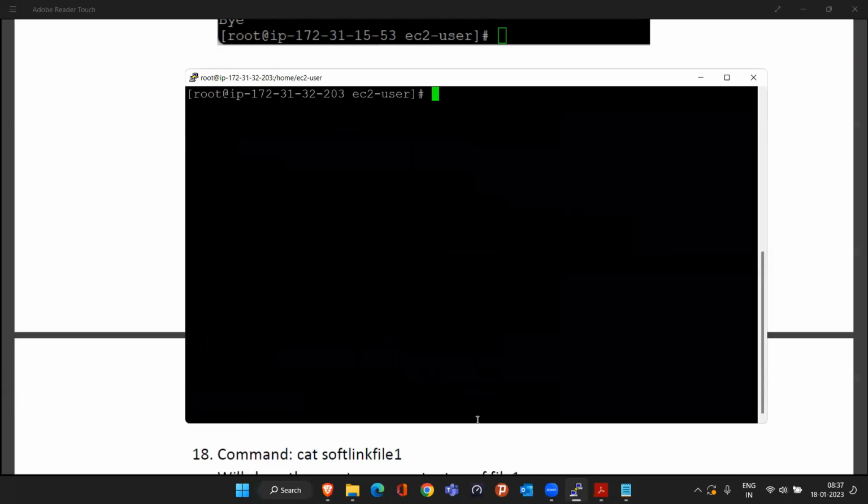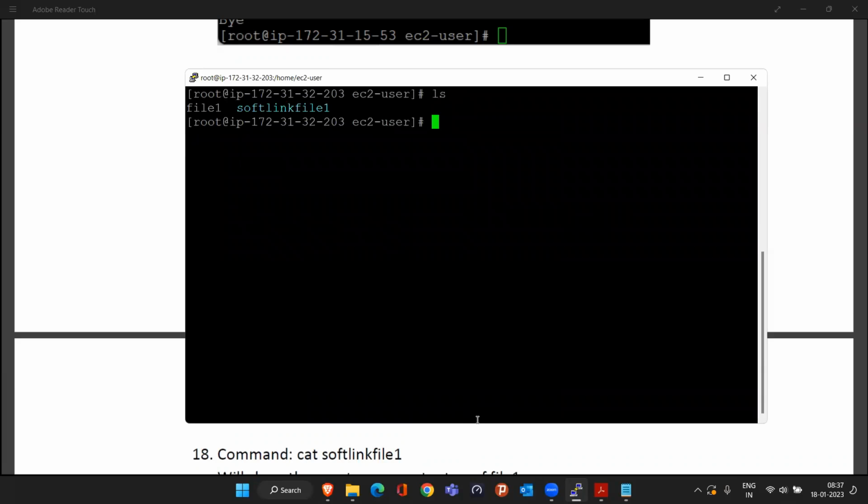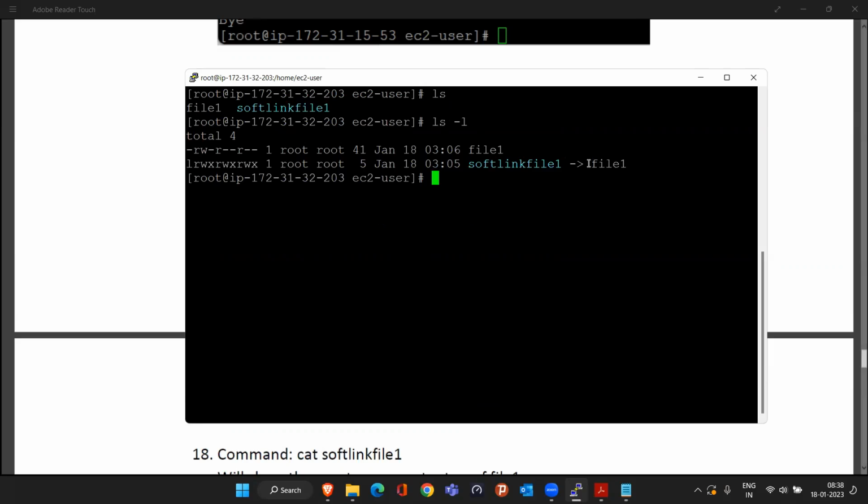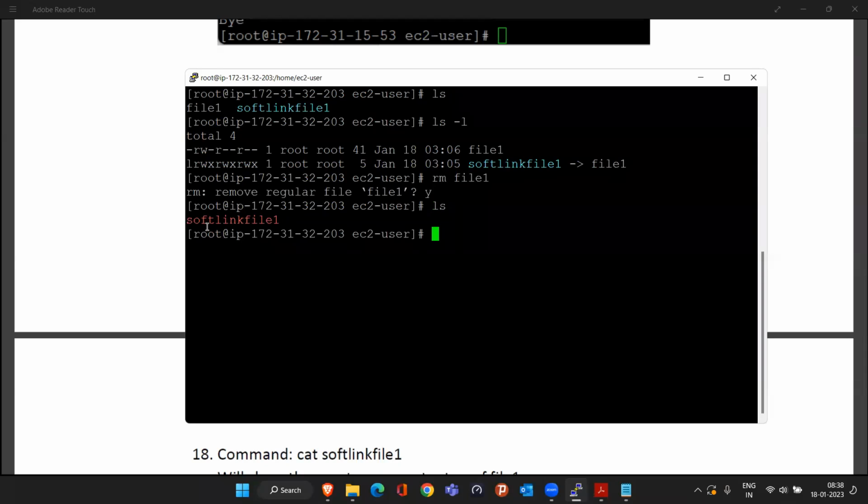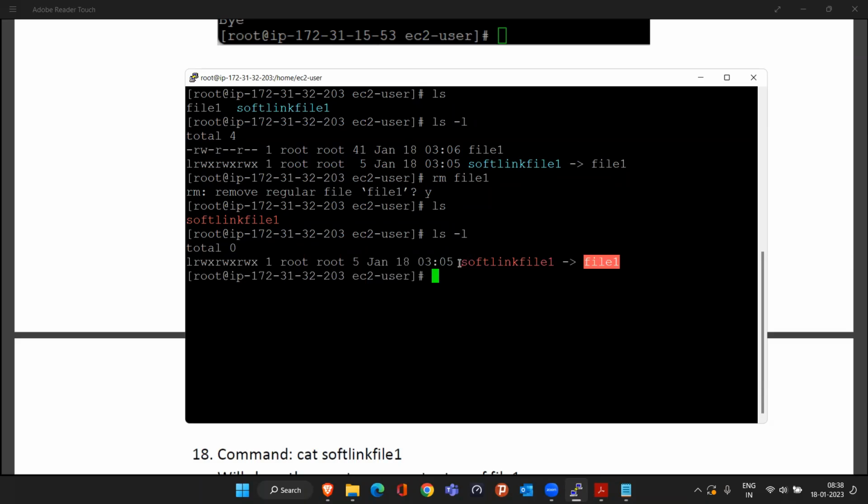Now, what will happen if this original file is deleted? We know that the softlink is dependent on file one. So if somehow file one is deleted, like I'm doing rm file one and I press Y, file one is deleted. Now see, this became red color. Why does it become red? If you do ls -l, it is saying our softlink is dependent on a file with the name file one, but file one is missing. That's why it is shown in red color.